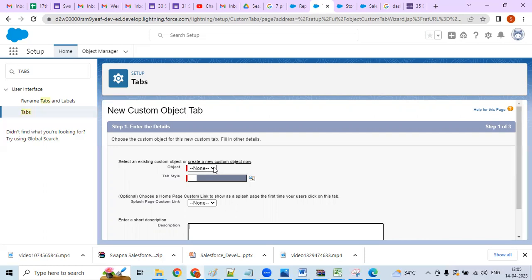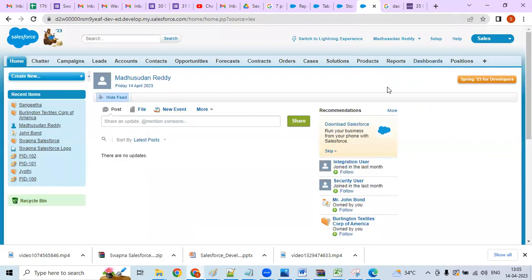We have one custom tab here. What is the custom tab on the tab bar? Positions is a custom tab, and that is created. Products and the remaining ones are standard. Yes, Products is also standard.